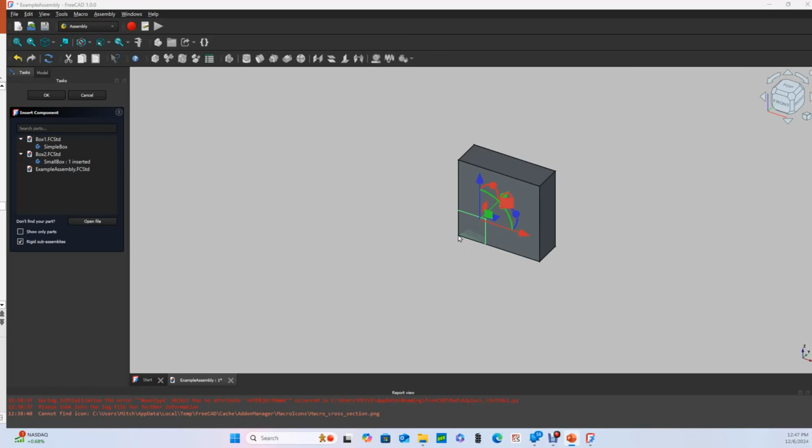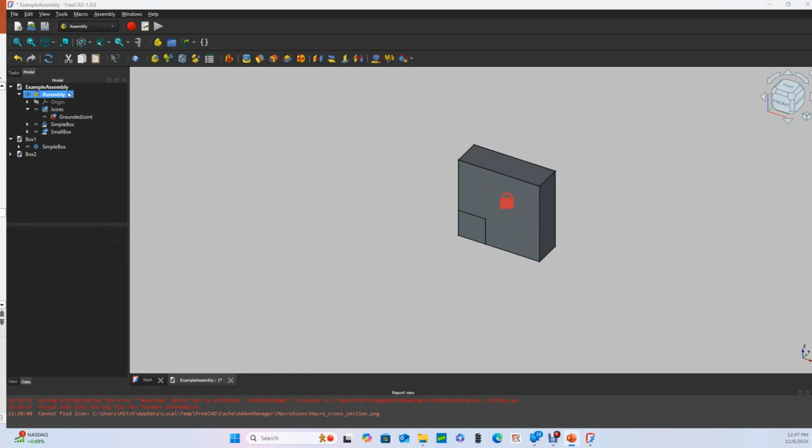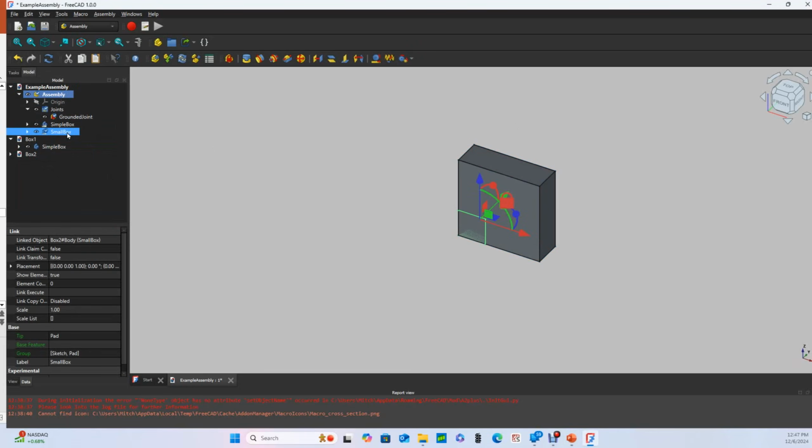That creates a bit of a problem for me because I don't want the two parts to overlap. But this is an easy fix using the repositioning handles. So let's just complete the part insertion by pressing OK. I lose the repositioning handles, but I can get them back simply by selecting the small box body in the assembly drop-down. Now I'll just slide the box out along the green axis so it's offset a little from the simple box.